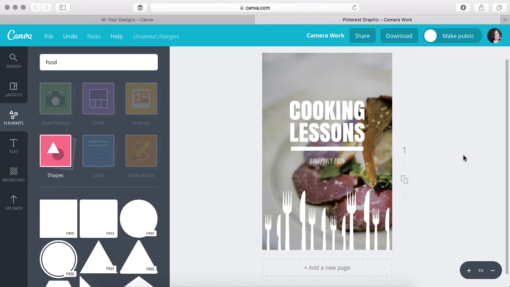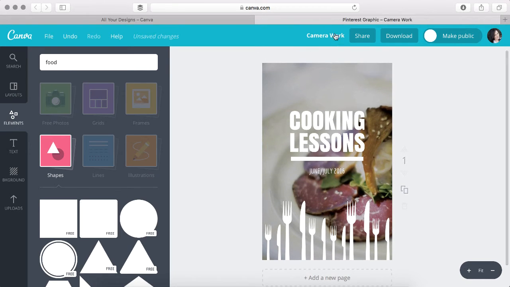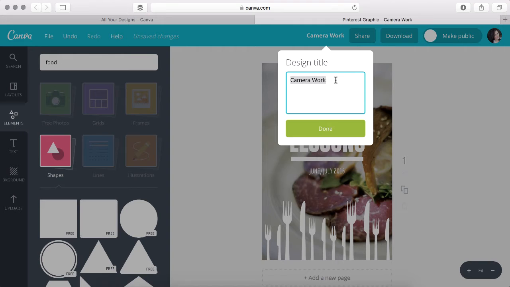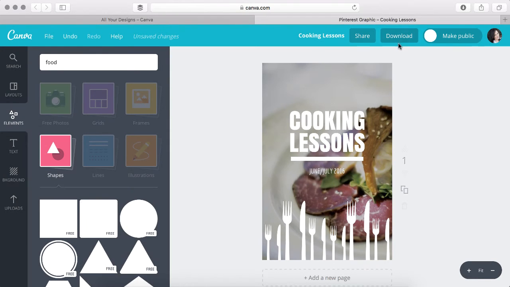So that's how you create a Pinterest image. What you do then is go and rename it. So, cooking lessons, done. And you click on download.